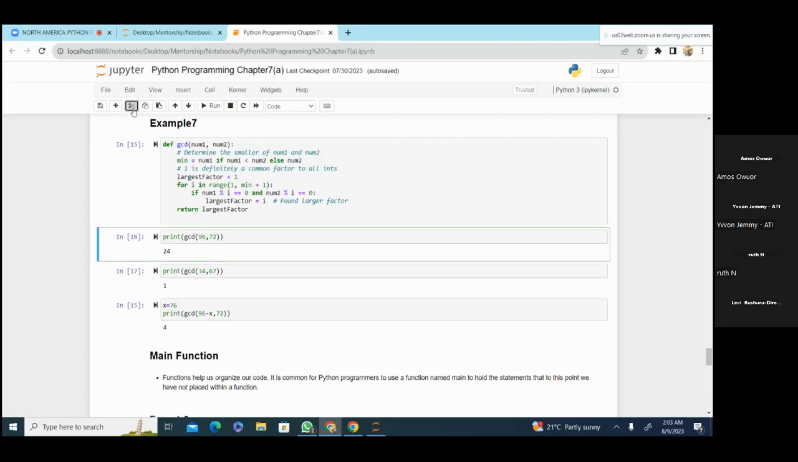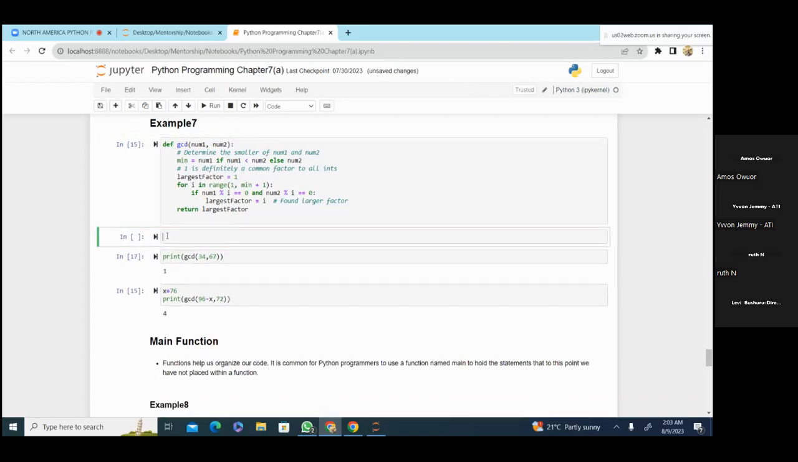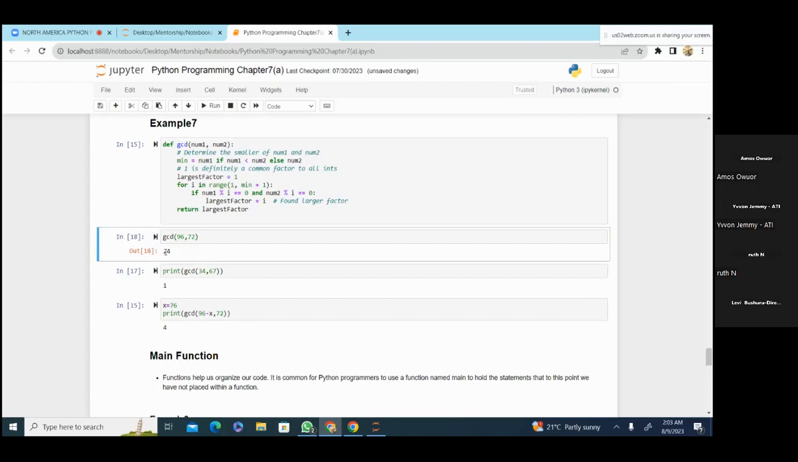So for example, now I want to write the GCD. I can decide to use print or not. For example, if I don't use print, I just come here and say the GCD of 96 and 72. When I run, it gives me the output 24.